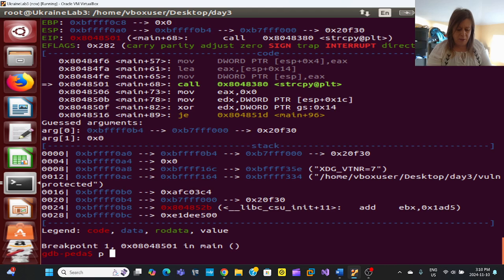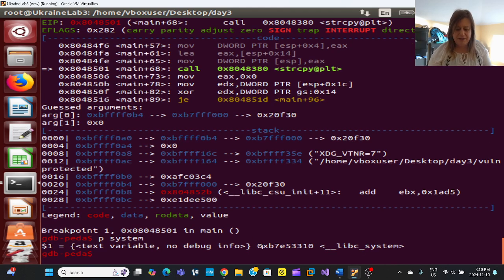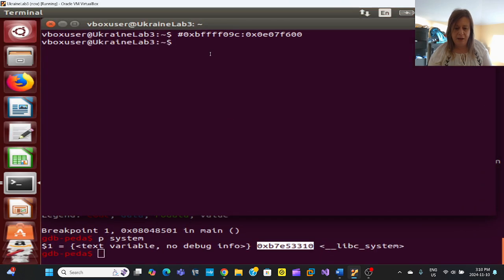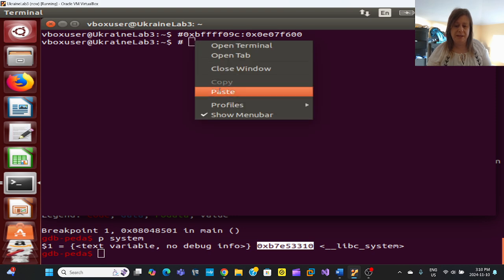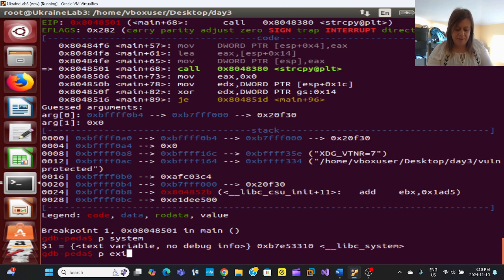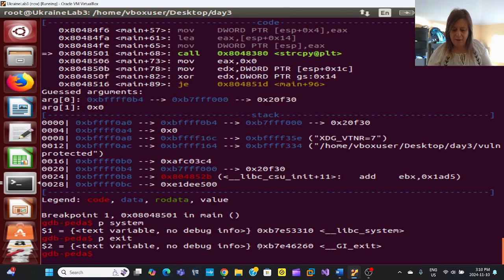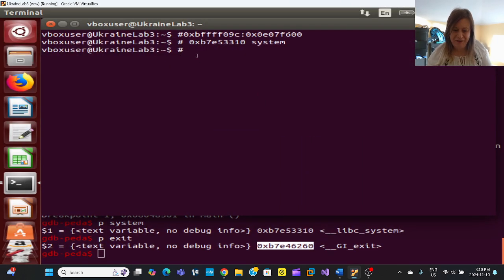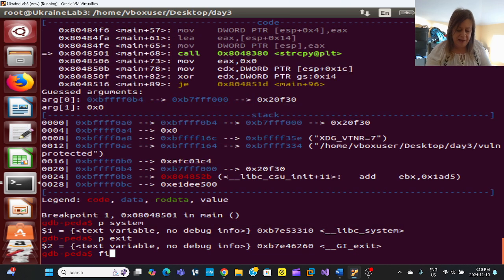And what I'll do now, I'm going to print system. As you can see here, here's our system address. So this is going to be replacing our B's. And let's paste this in here just to keep notes. System. Now we're going to look for our exit function in the libc library, which is right here. Let's copy that out. This is fun stuff. So fun. Paste, exit, and finally our bin sh. We had to use the find command.